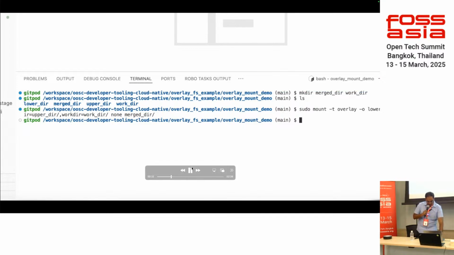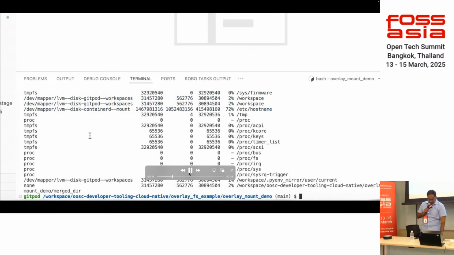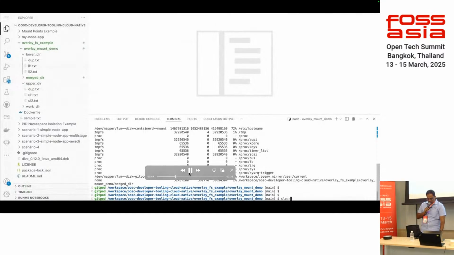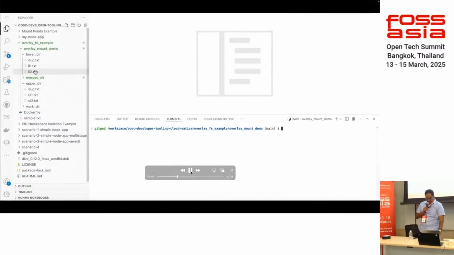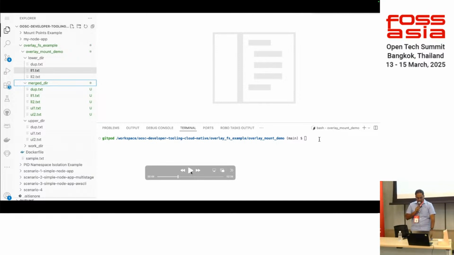And this is exactly how an overlay file system is mounted. That's using sudo mount -t overlay, where you pass in the parameters as the lower directory, upper directory, work directory, and the final overlay layer is the merge directory. Okay, everyone with me? So we see that the overlay mount is now created. Can you see on the left side that the merge directory has the union of all the files, right?